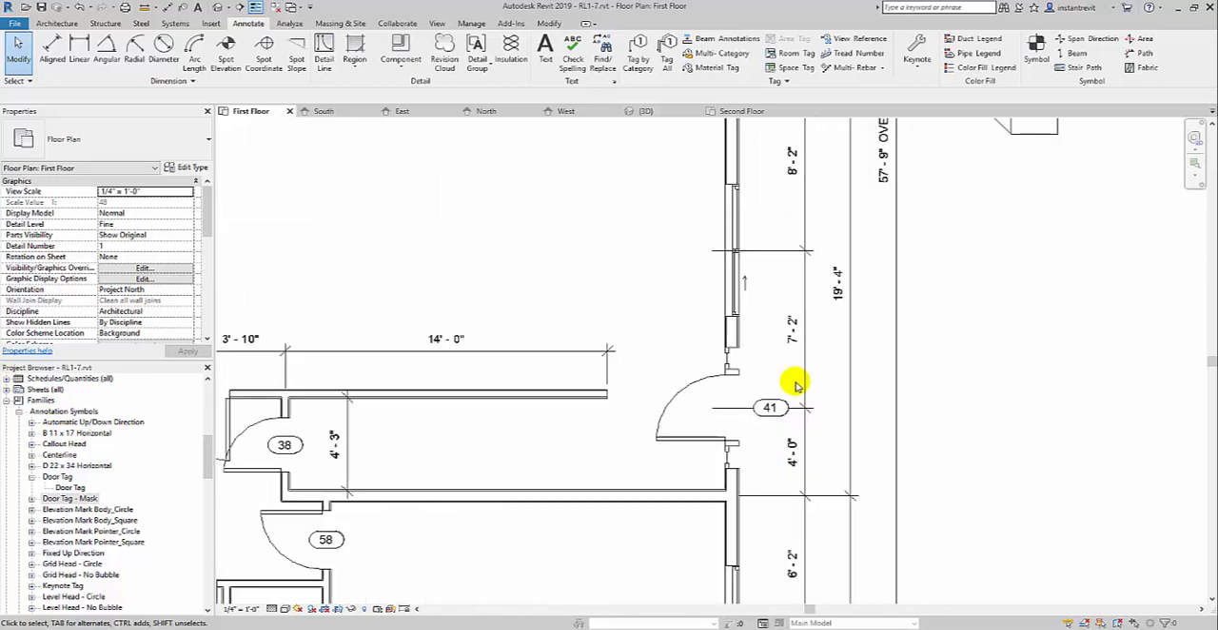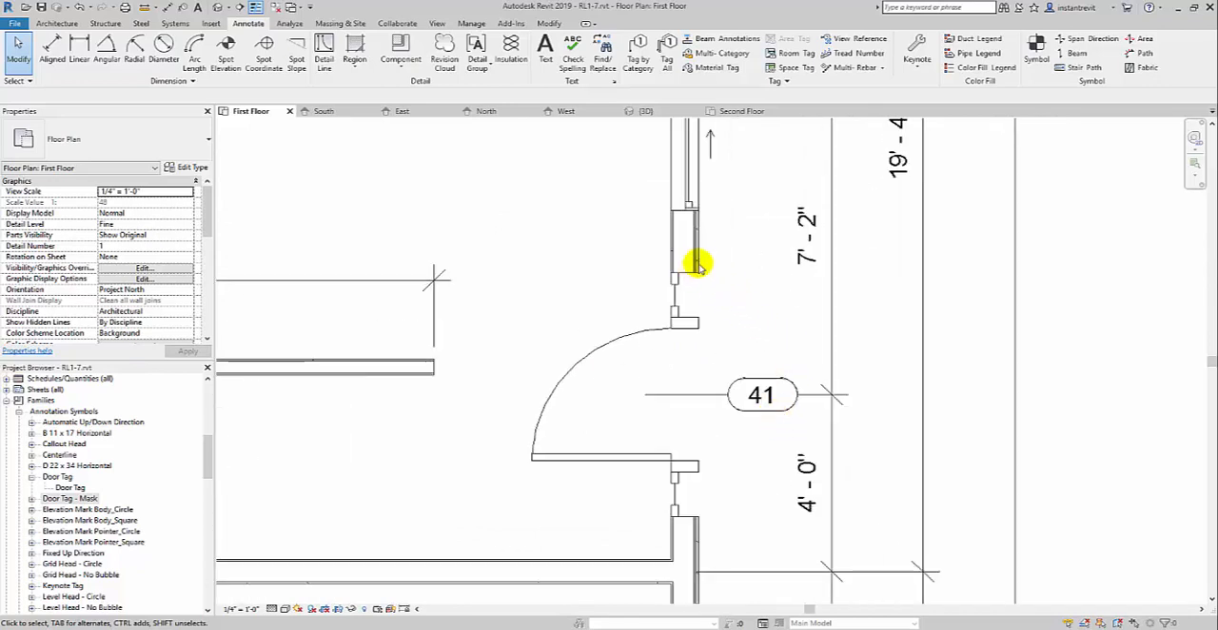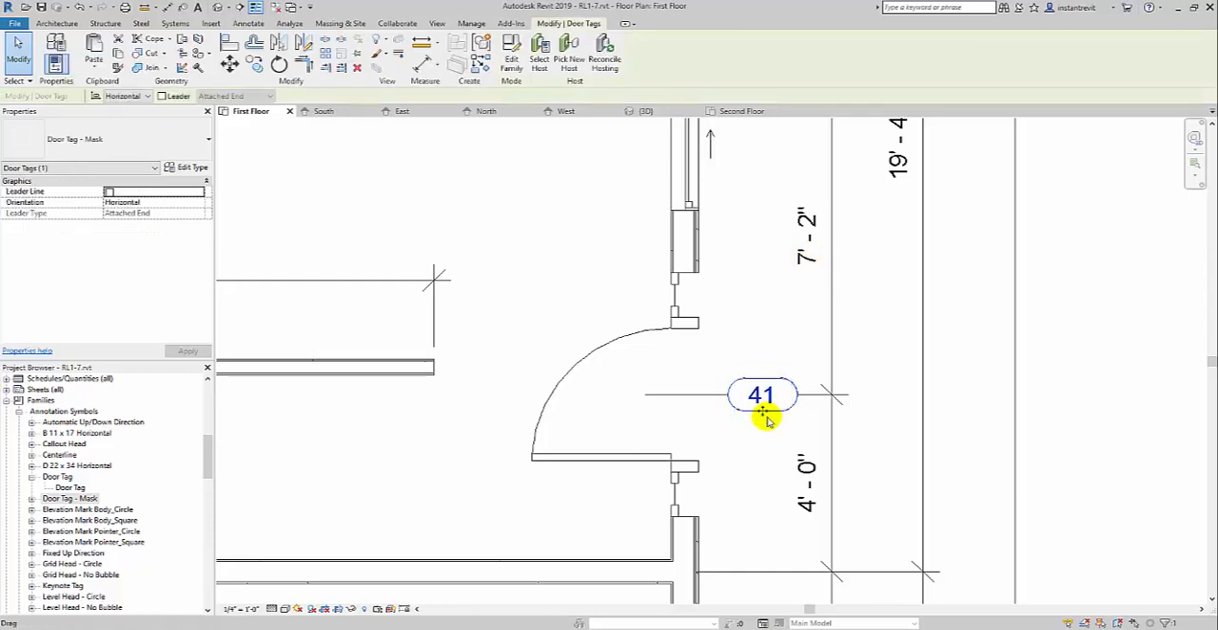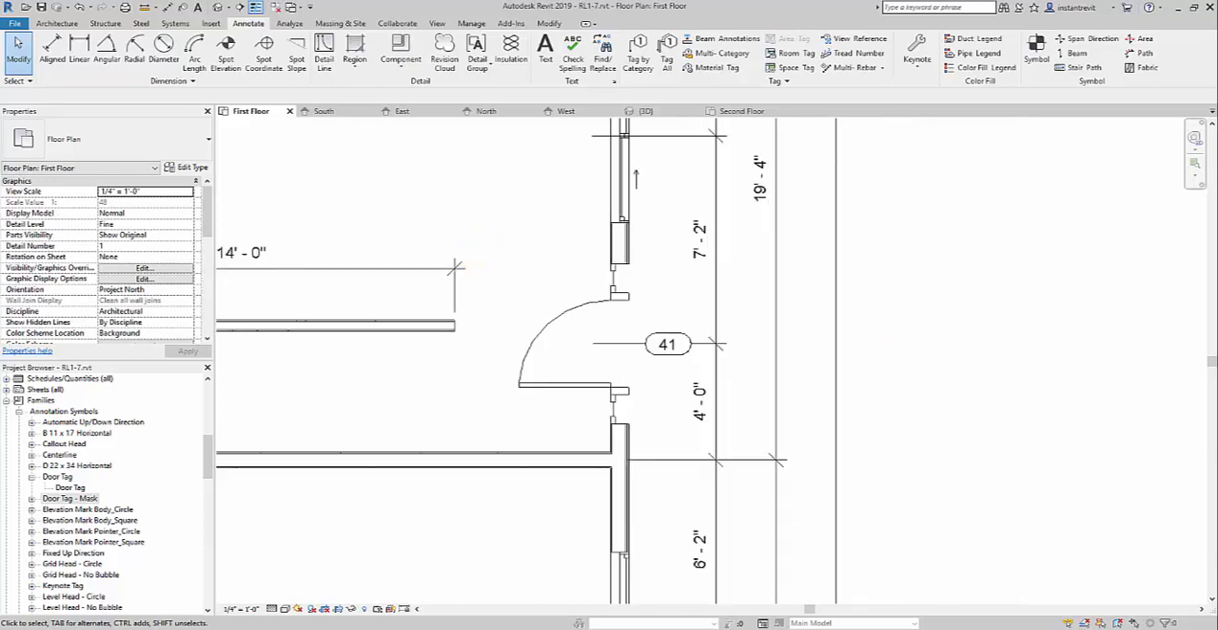So now you're going to manipulate the tags so that they're about halfway between the outside face of the wall and the first dimension line. You can just estimate that by eye. You can also nudge these with the keyboard as well. So that looks about halfway.